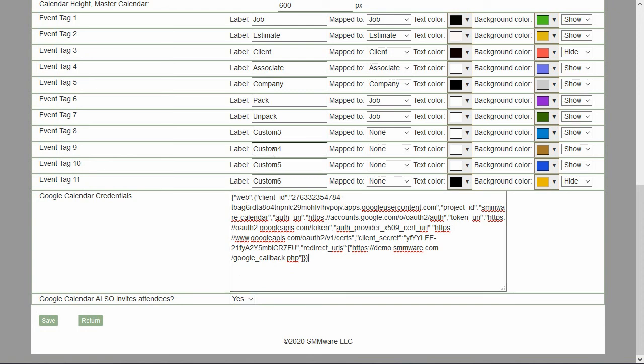So that's the process for getting it all set up. As you can see, it's got a few steps to it, but it only takes about 5 minutes if you're just following along as we walked through it. And of course, if you don't feel very comfortable with this process, you're welcome to contact SMMware support, and we'll be happy to walk you through a WebEx session to get this going for you.